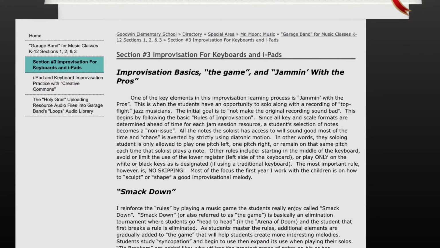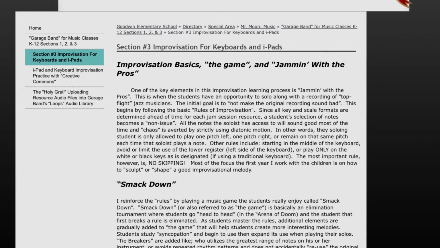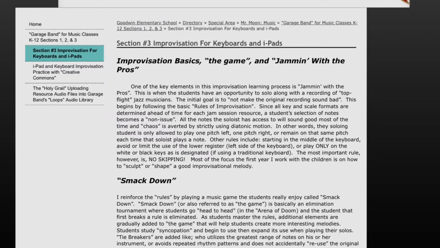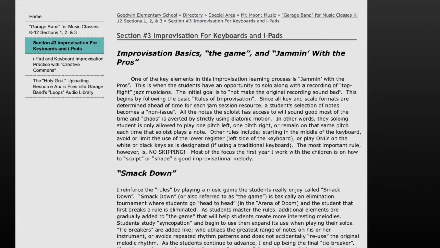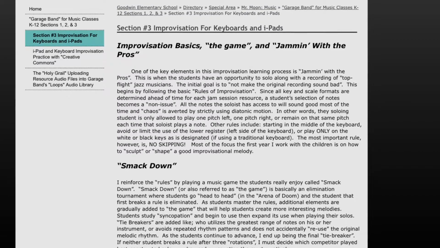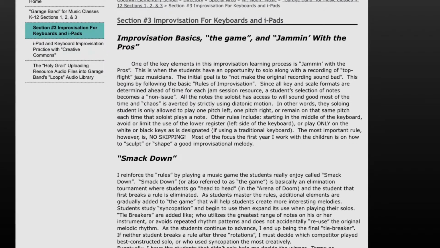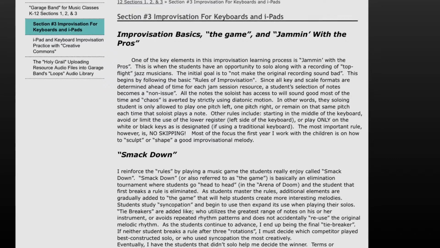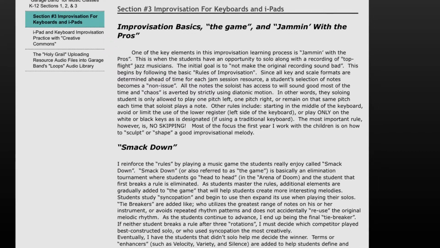So, let's start there. The no skipping rule is that for a student to move up or down the keyboard, he or she can move one neighbor to the right, one neighbor to the left, or stay on the same key. Normally, I use a game called Smackdown, which I talked about in my first YouTube video, and will probably go back and revisit it in a later presentation.